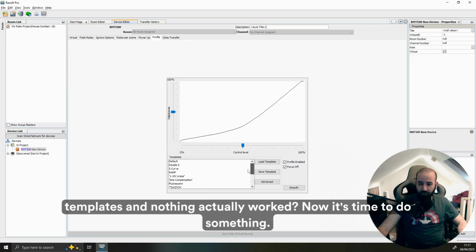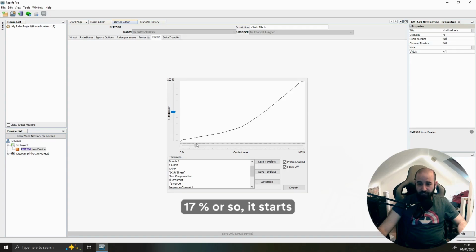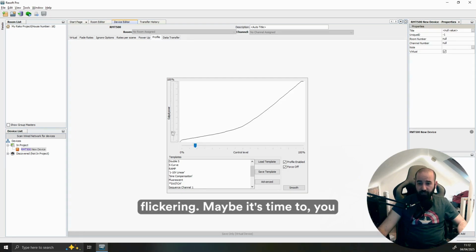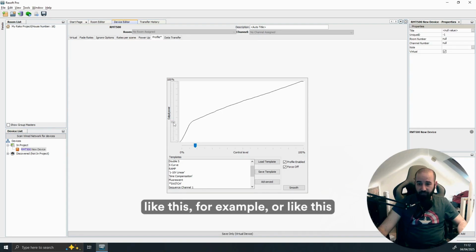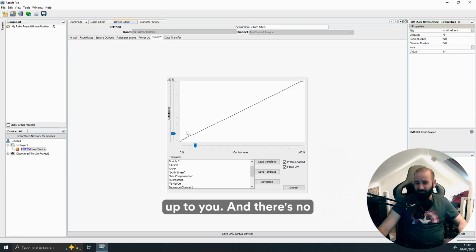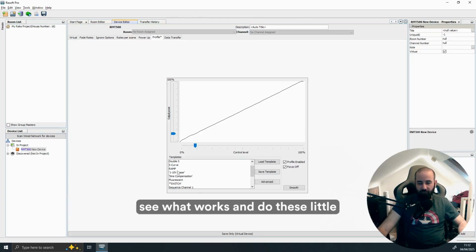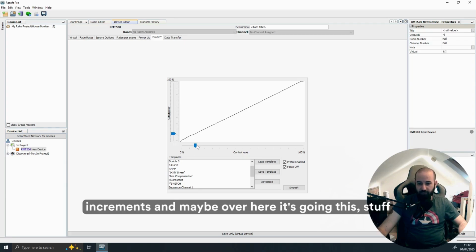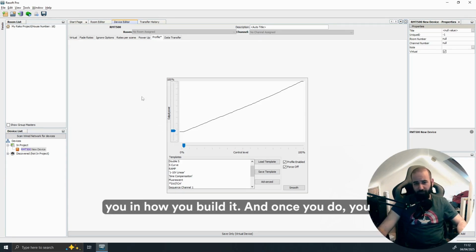But what if we did all the templates and nothing actually worked? Now it's time to do something. Now we actually need to do stuff manually. So for example, let's say at around 17% or so it starts flickering. Maybe it's time to change stuff like this, for example, or like this, more power, less power. Really is up to you. And there's no two ways around it. You have to test everything and see what works, and do these little increments, and maybe over here to go like this, stuff like that. Again, completely up to you and how you build it.